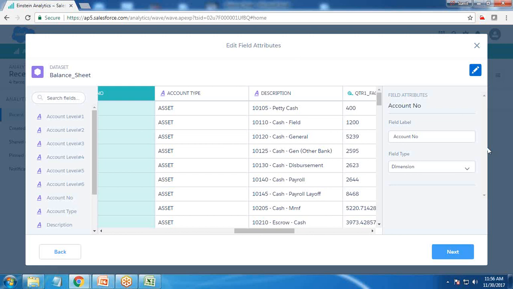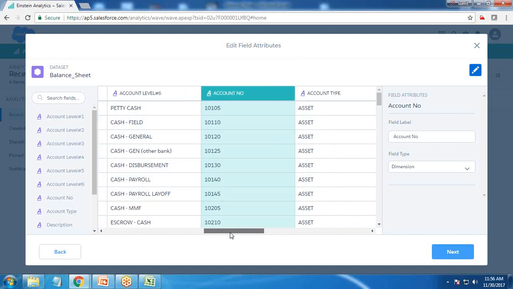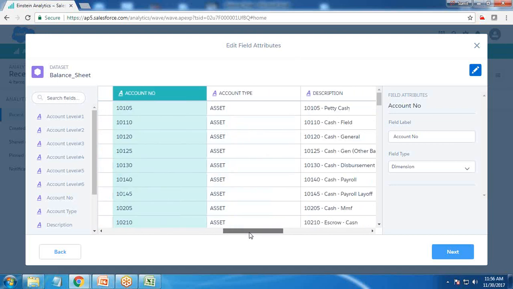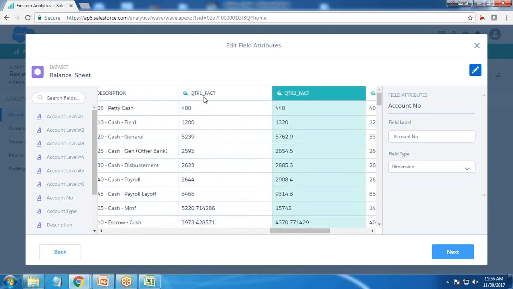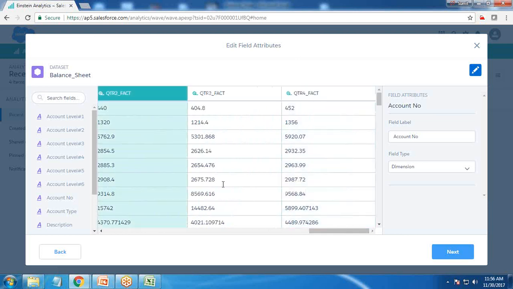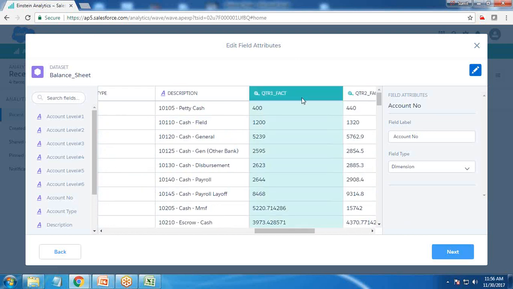It's good that before loading the data or before saving the data into Wave, we should change dimensions to measures or measures to dimensions as required. Quarter 1, quarter 2 facts are already measures, so we do not need to make a change. The only thing is I would be renaming them, and instead of quarter 1 underscore fact, I will change it to quarter 1.